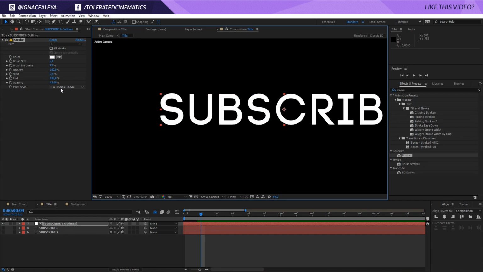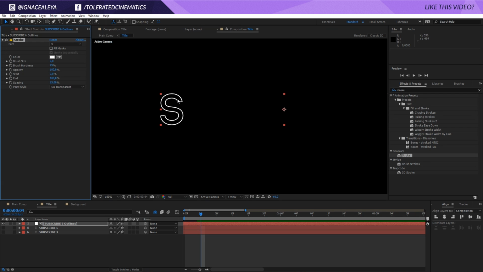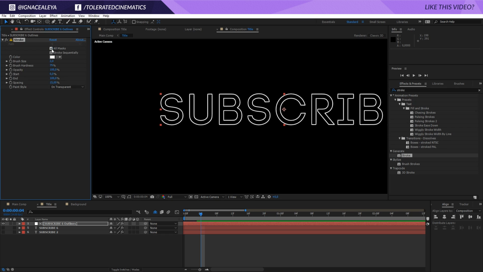And if we go to the paint style here and set it to transparent, we can now see one of the outlines, the first of the texts. The reason why is we can choose a path and it's choosing the first one. We have different masks for each letter of the text. What you can do is also check All Masks, and there we go, we have this.